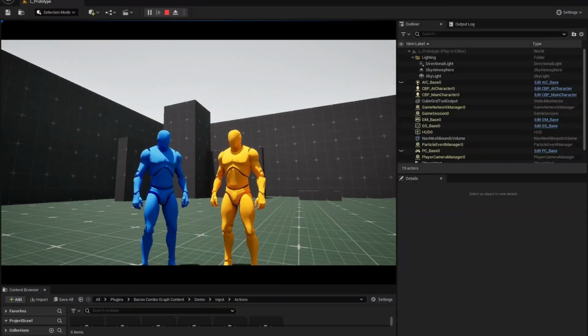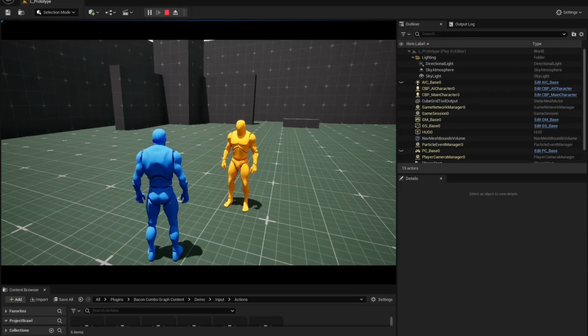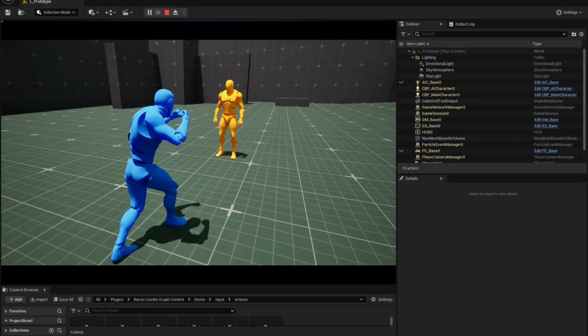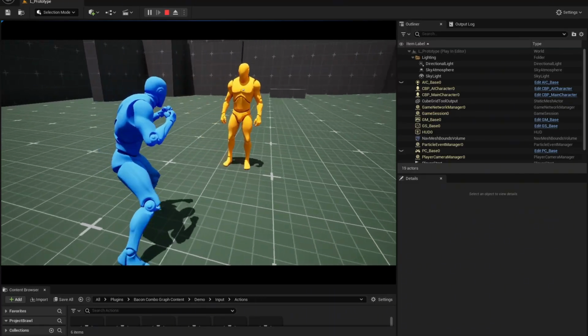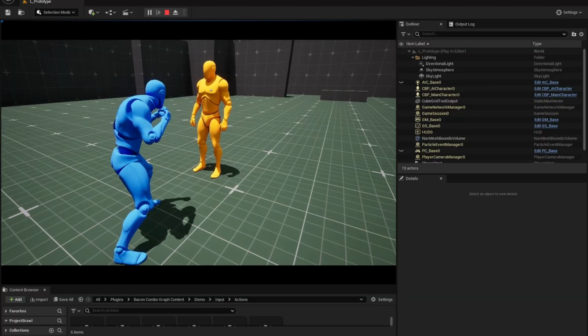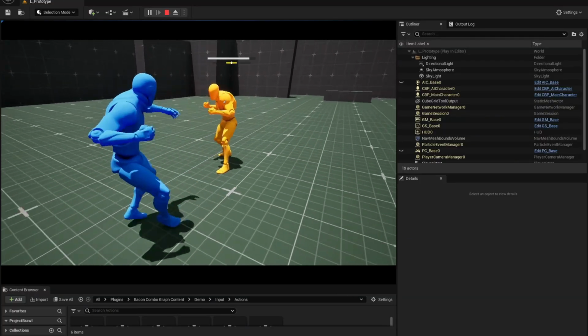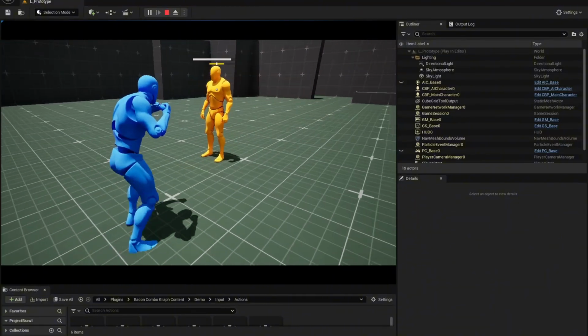Good day everyone. Today I will show you how to use input directions to design a complex combo sequence using my Bacon Combo Graph plugin. For example, you can do something like this. Two leg attacks, dash back and a leg attack, and you will send a flying knee.